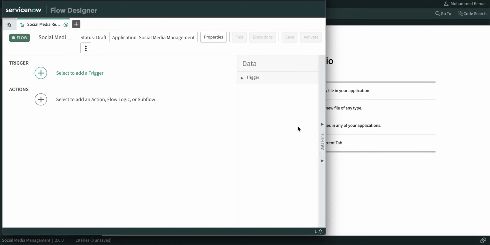Great. Now we have submitted and we come up here with the flow designer. Now we need to specify a couple of things. The first thing is a trigger. So what is going to trigger this flow? That's the approval, right? We're going to take care of the approval through this flow. So we need to specify what is going to trigger it.